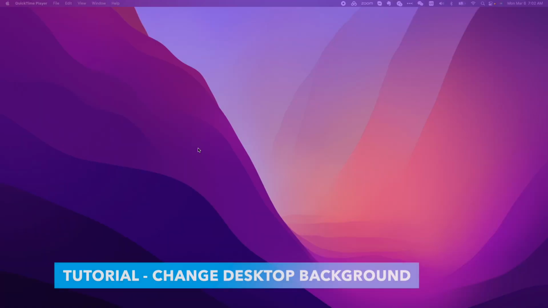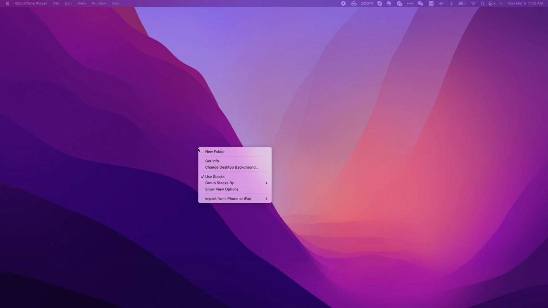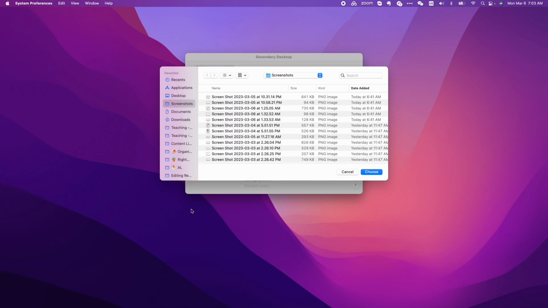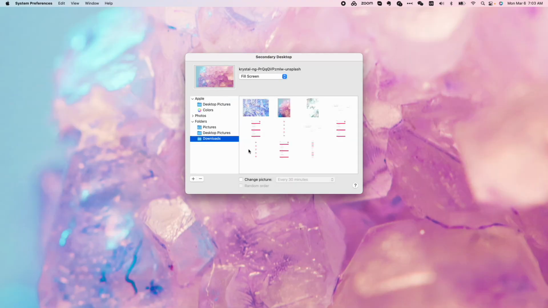Here's how to change your desktop background. Go to your desktop, right-click any blank space on the desktop. A menu will pop up, and from the menu, click Change Desktop Background. Select any of the images from the options, or click on the plus button to select a specific folder. Once you have selected an image, you will see the new background image immediately.